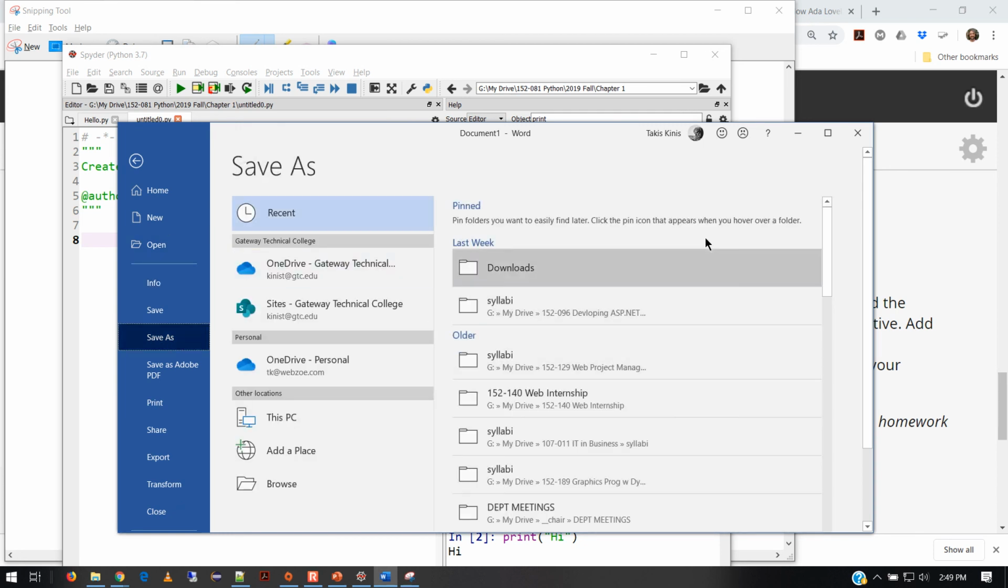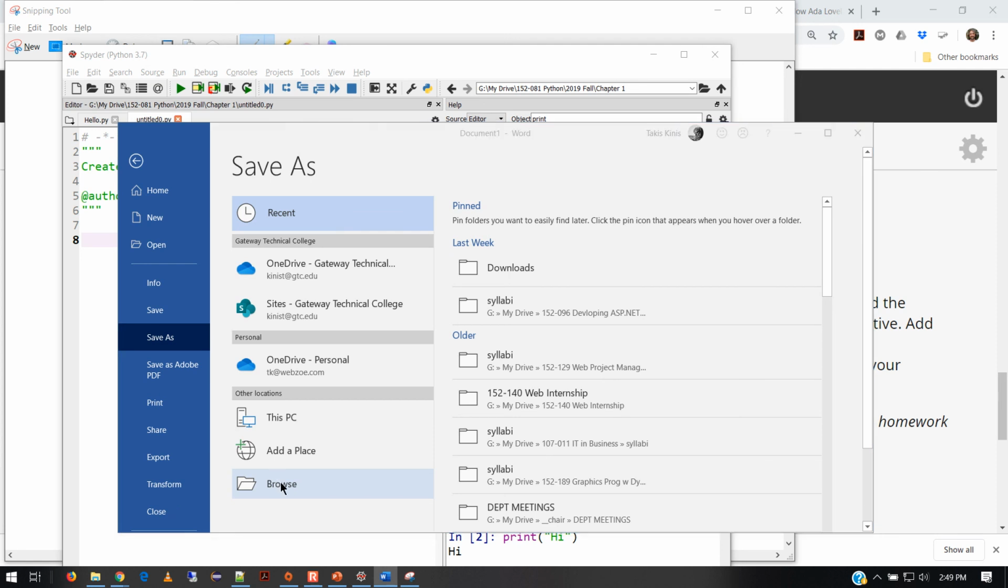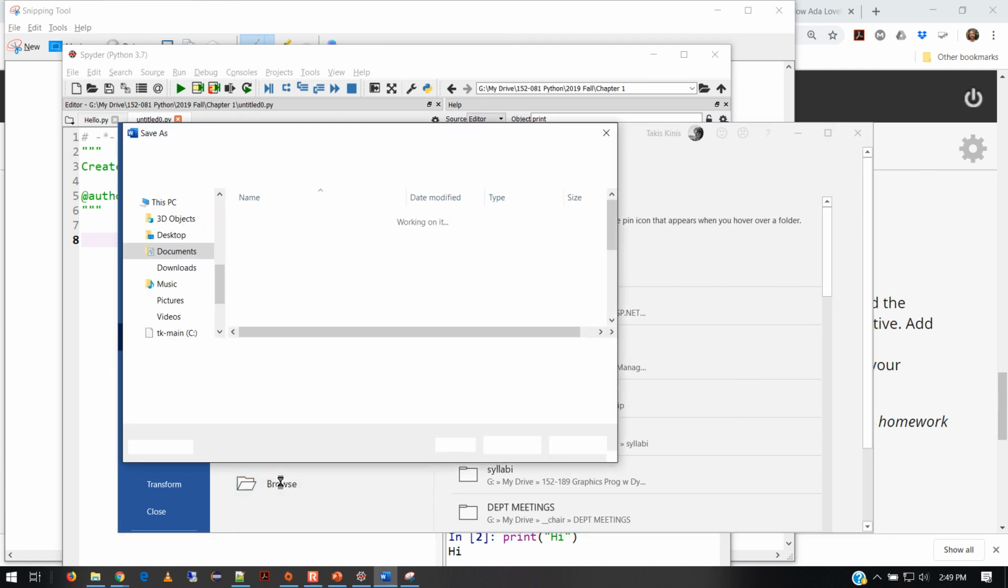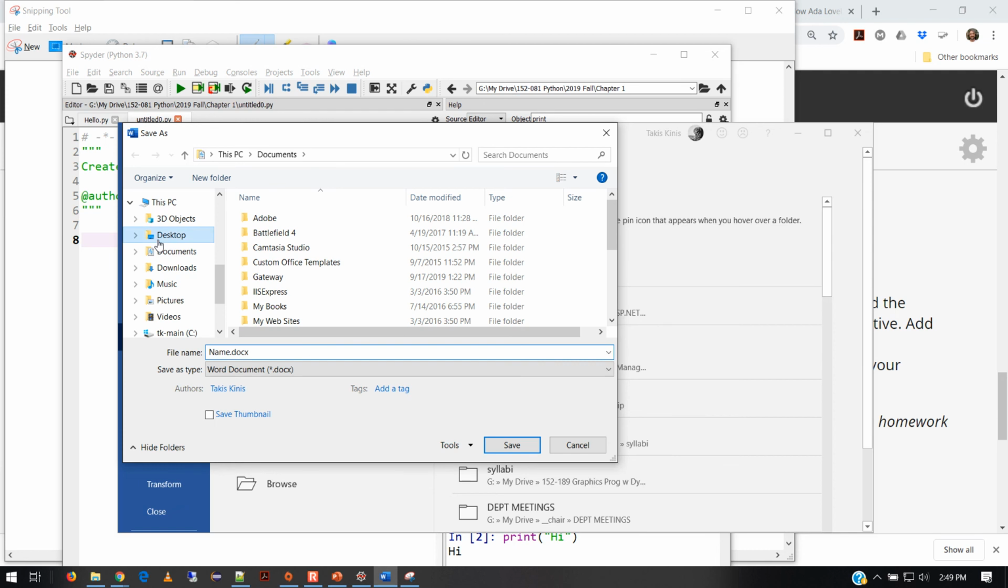I'm just going to throw it on the desktop for right now. All right, so there's my Word file. And then I'm also going to go to the folder where my code is. And I'm going to do this.